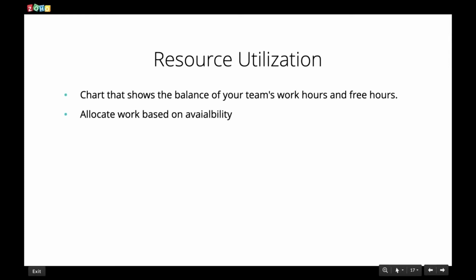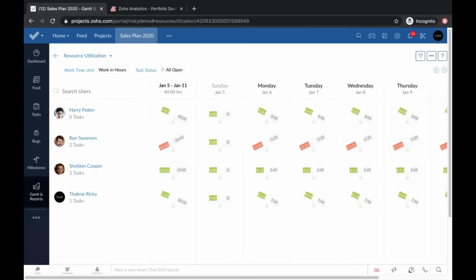Next, we'll go into resource utilization. Just spend a couple minutes here. This one's very straightforward. This is all about work hours and free hours, right? So based on availability of the team, it just looks like a seesaw. There's green, red, and blue. Blue means you're averaging the right allocation of resources to the time available. Green means you're in the positive, red means you're in the negative. So it's very easy to read.